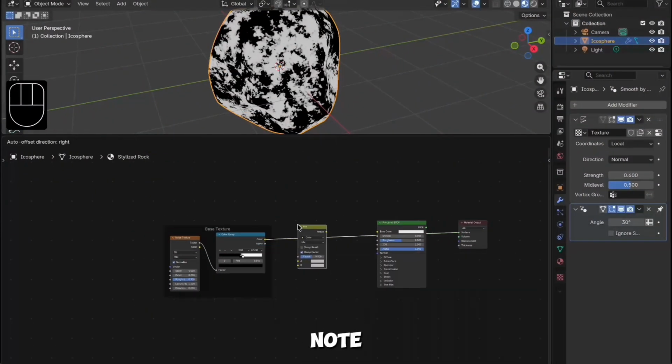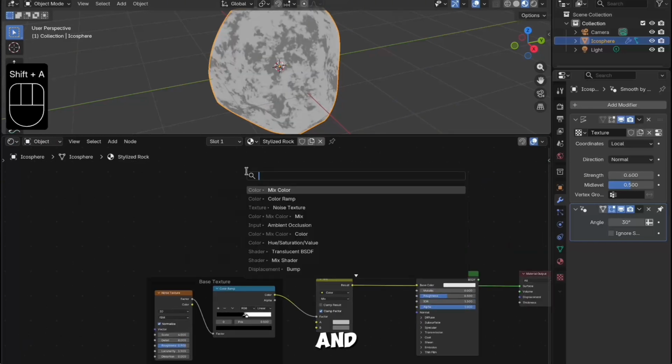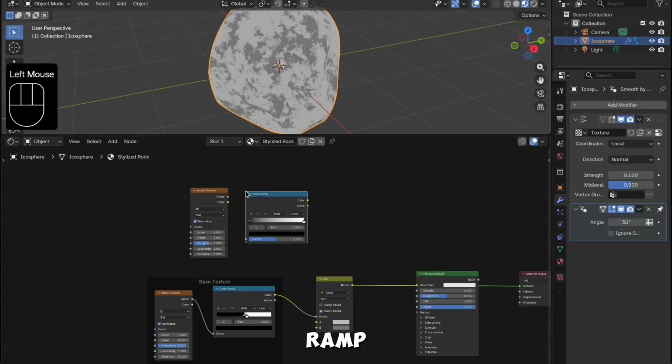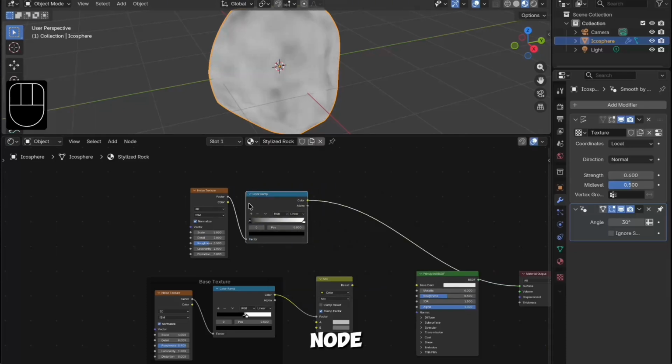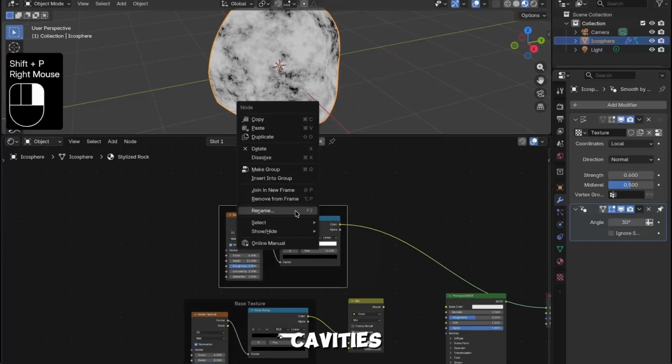Then add a mix color node and choose a gray color. Adjust the plugs. Now let's move up and add again a noise texture and a color ramp. Connect the factors, preview the node, and adjust the parameters like so: scale to 4, detail to 10, and roughness to 0.8. Move the white slider to 0.6 and the black slider to 0.4. This creates the texture for darker cavities.